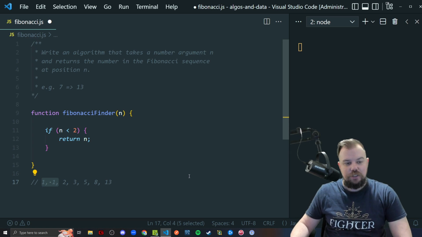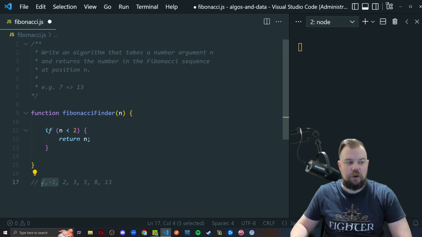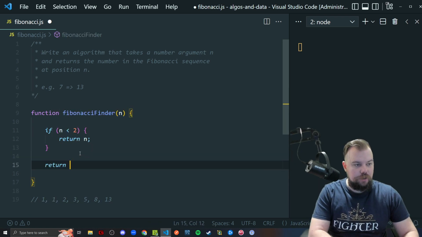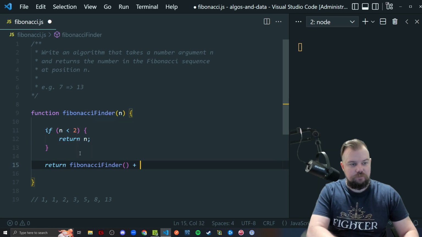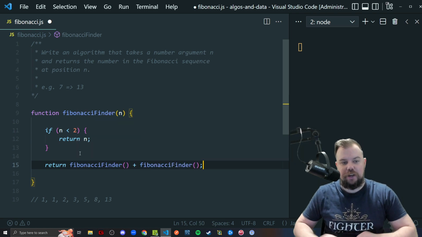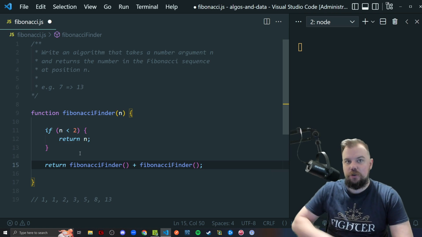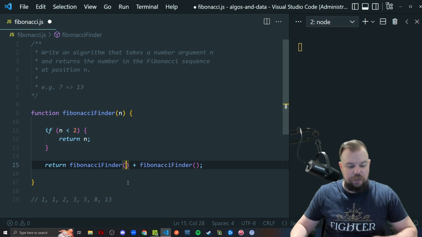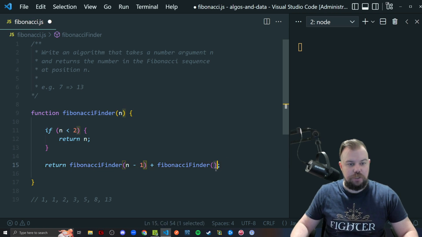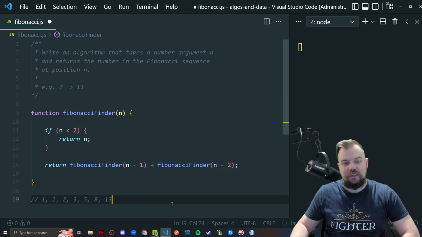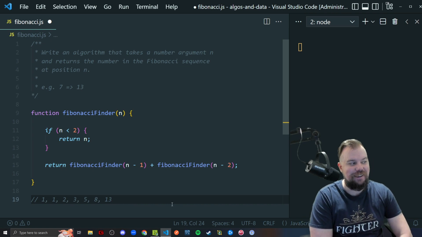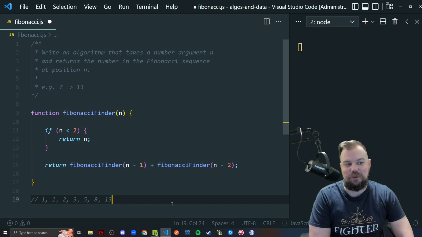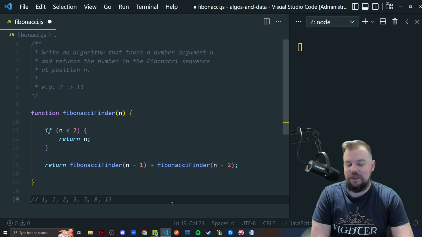We're going to basically start at the end with whatever our position is, and we're going to do some crazy math to reverse engineer our way back in this sequence to get to where we want to go, right? And that's what this is going to generate here. So what we're going to say is return Fibonacci Finder plus Fibonacci Finder, okay? So what we need to do is tell it that we're looking for the previous position and the one before that. And that right there, folks, is honestly all the code that we're going to need to solve this one.